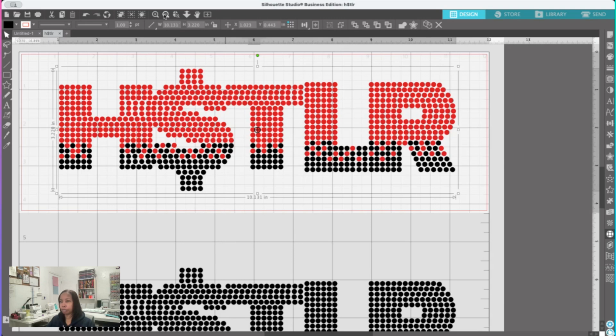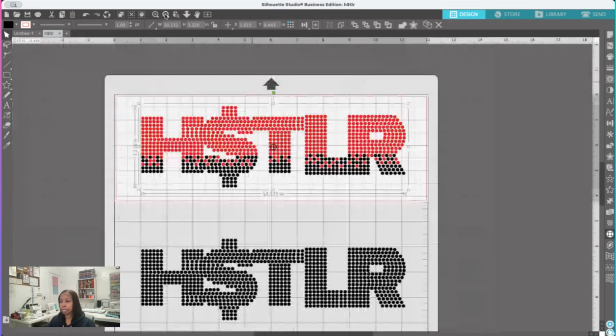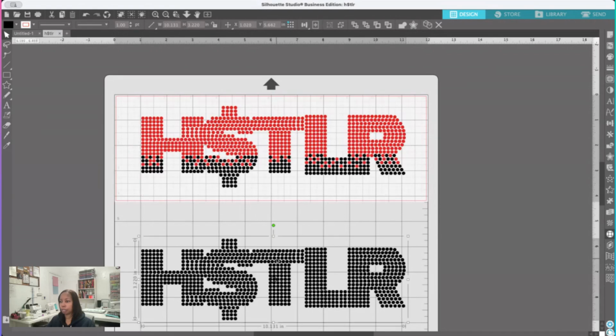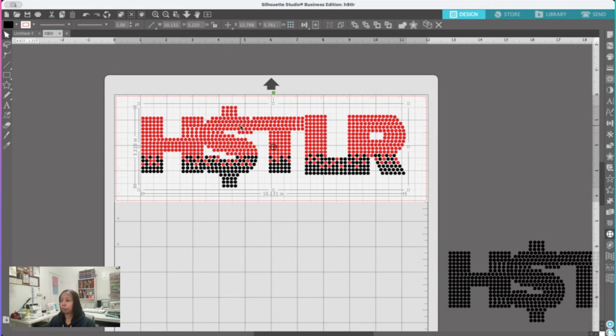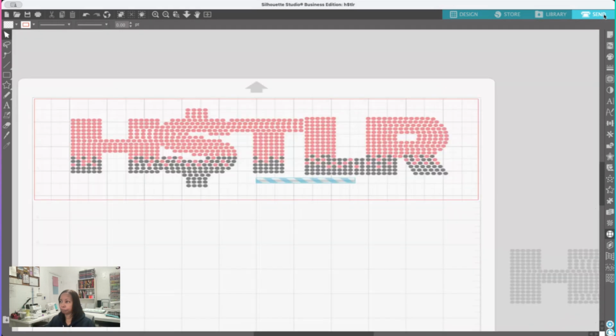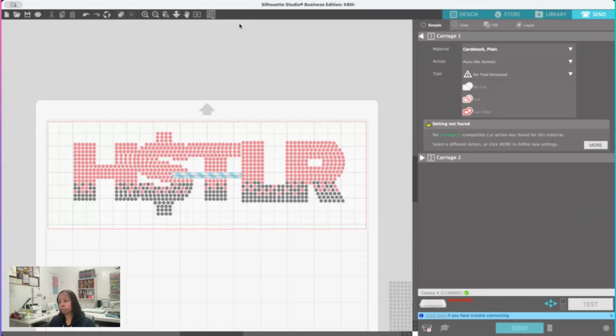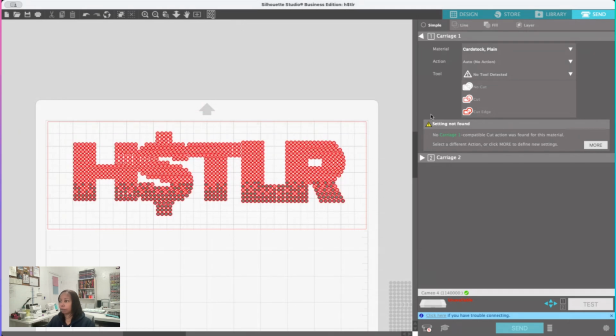Now I'm going to minimize this because I only want just the top design on the mat. So I'm just going to move that off to the side for now. And we have this one. So then you would go up to the top and select send, and wait for it to come over. All right, there we go.